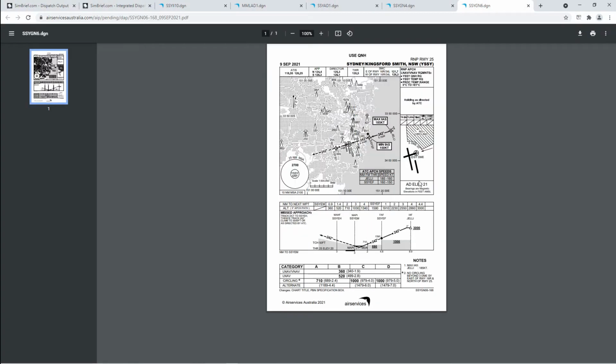So let's have a look. It actually wants us at 3,000 feet. So remember, I'm targeting 5,000 feet. So we'll have another couple of thousand feet to descend once we hit Sydney.